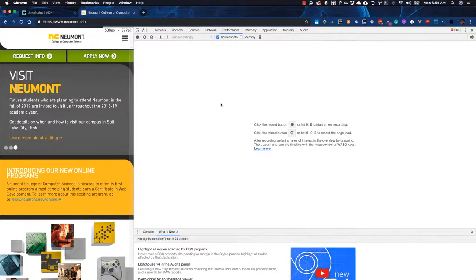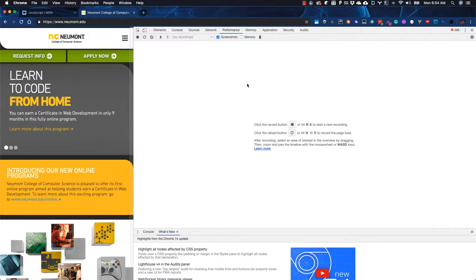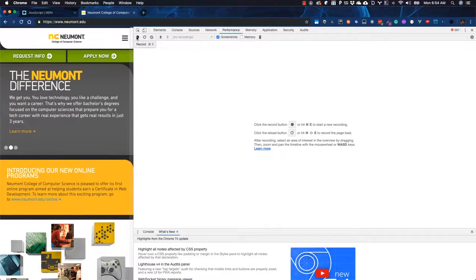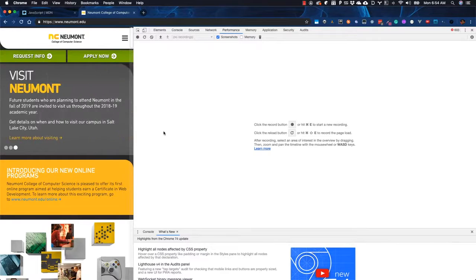The Performance tab itself is used to record when a page is loaded. You can actually click the record button over here and then begin using the page. So you click record, you begin walking through the web page, and what the browser will do is it will record everything that's going on in the browser as you interact with the page.